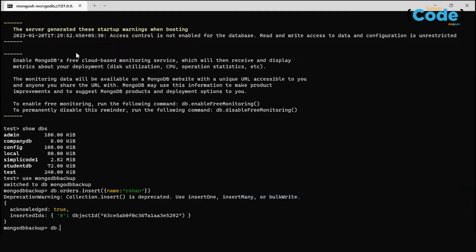So similarly, let's create another collection. Let's say customers.insert, and let's take the name as Rahul.